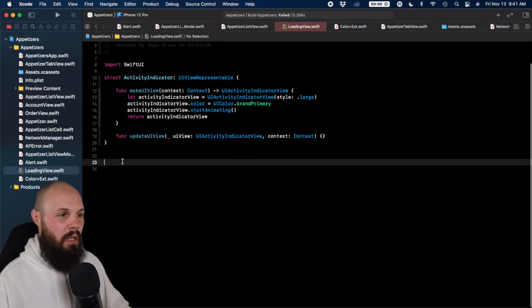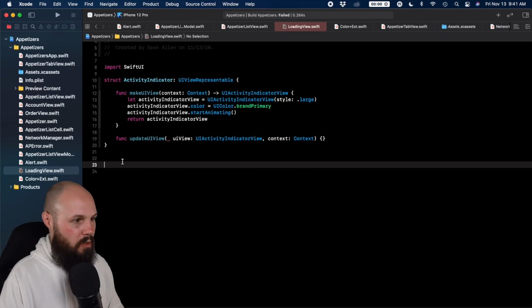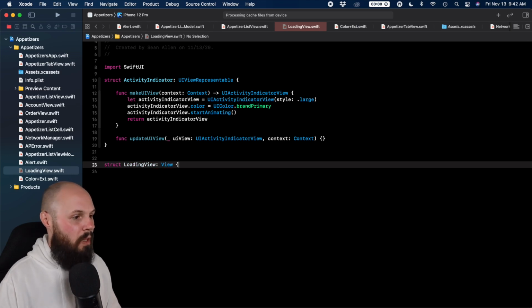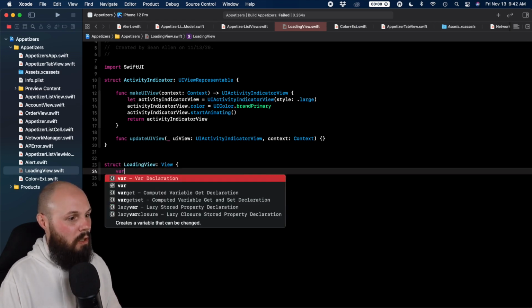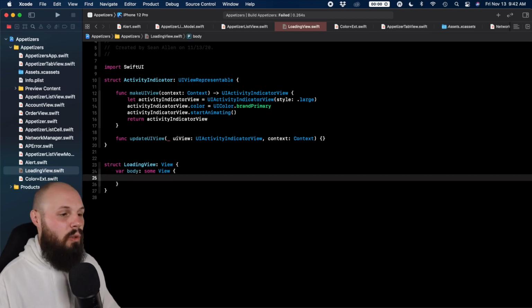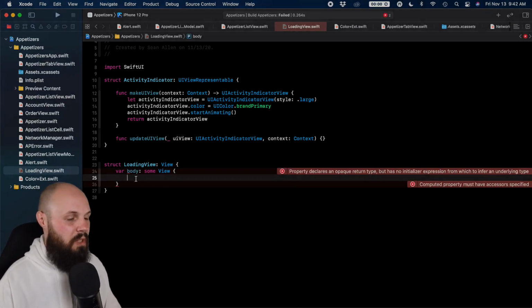And this is what I meant by I keep these in the same file. So we're going to do struct LoadingView, and that conforms to View. Right now we're in SwiftUI. So that is a var body of some View. Okay, so now we're just a typical SwiftUI view setup. We haven't returned anything yet, so it's yelling at us.